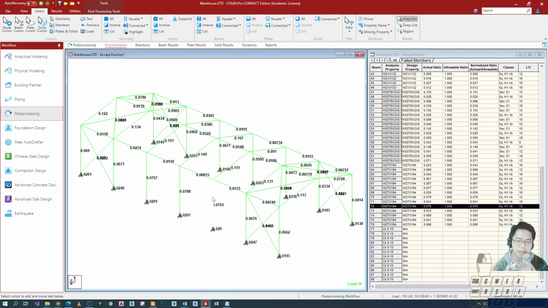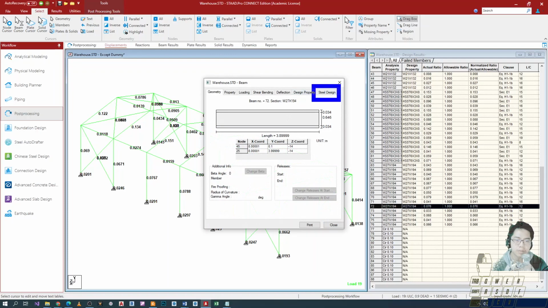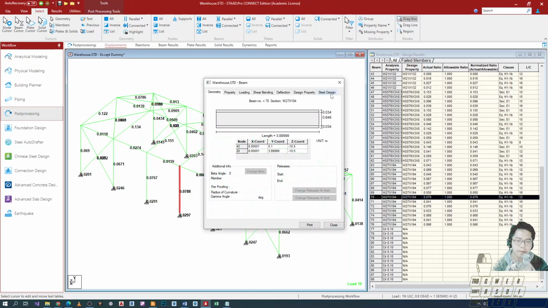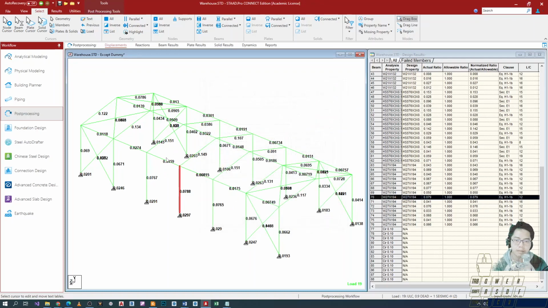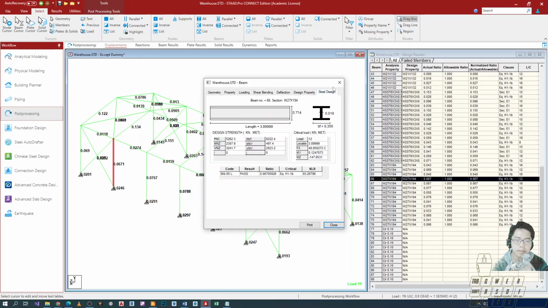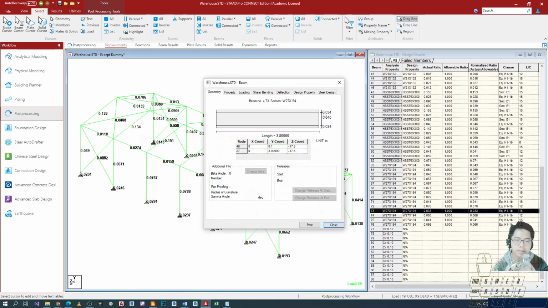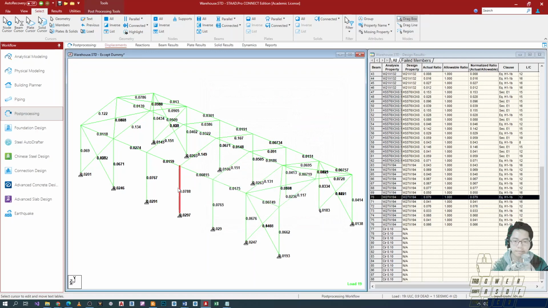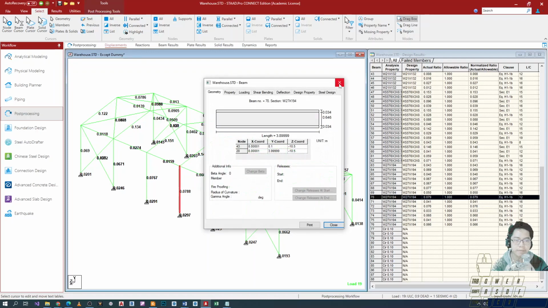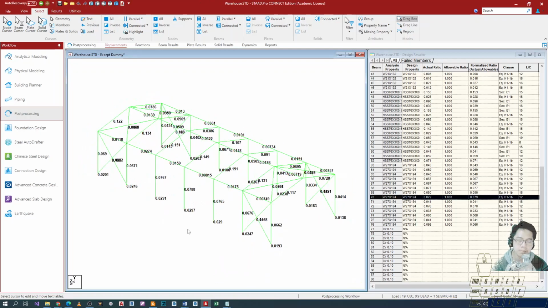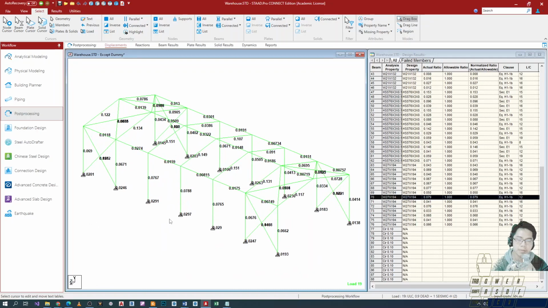Another thing is kapag dinouble click natin dun sa member, meron tayong additional na information dito ng still design. This is one way to check also, one by one, yung result ng design. Yan, still design. Then naka-indicate doon kung pass or fail. Yan, pass or fail, pass or fail. And I guess yun lamang for now. Next is we will perform yung optimization sa susunod na video.